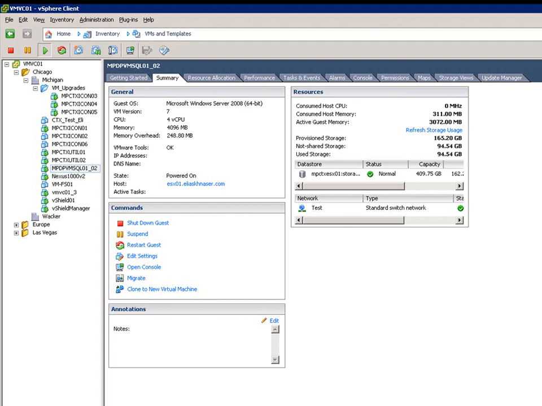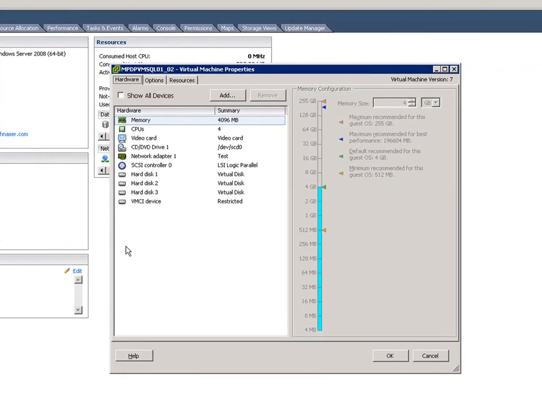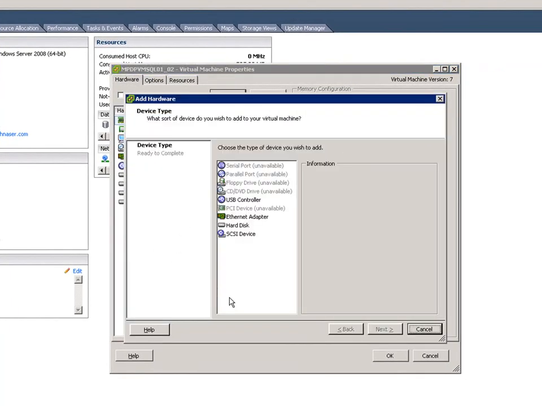Now, what if we wanted to add virtual hardware to our virtual machine? So I've powered on one of these virtual machines. It's a SQL server. We're going to right click on it, and we're going to drag down to where it says Edit Settings. Now we're going to click on the Add button up here, and you're going to notice that there are certain things that we can add while the virtual machine is powered on, and there are certain other things that we cannot add while the virtual machine is powered on.